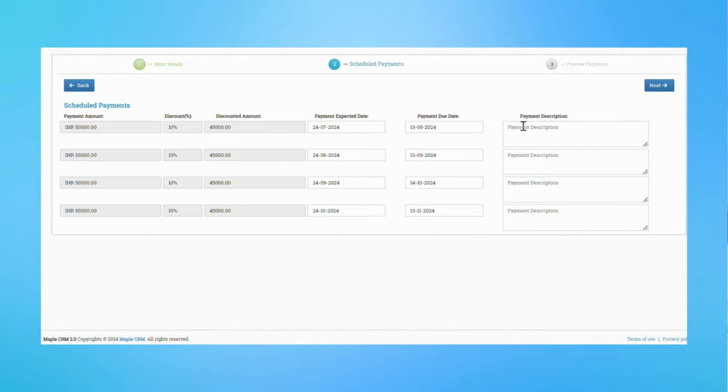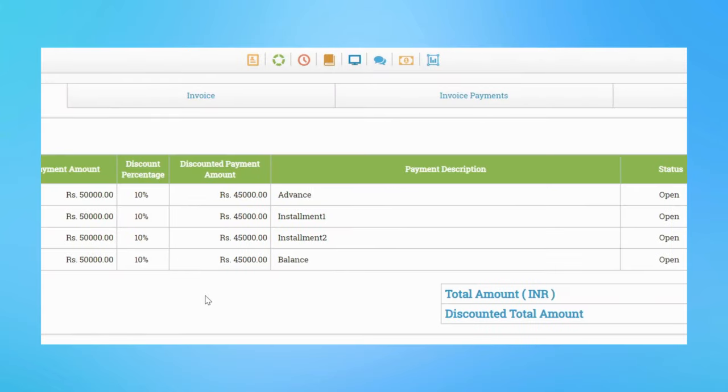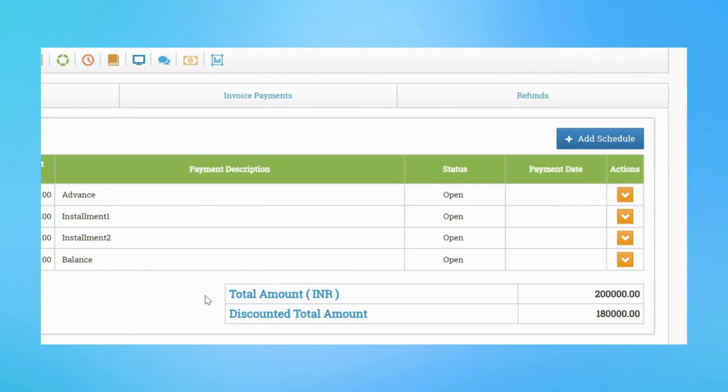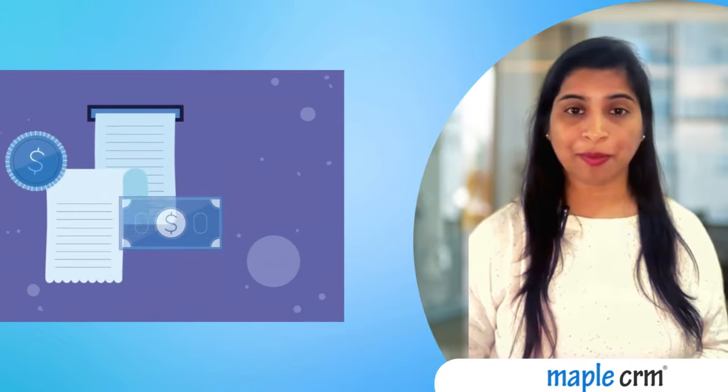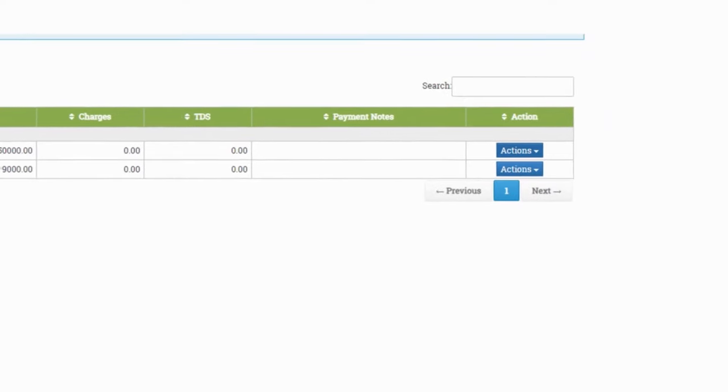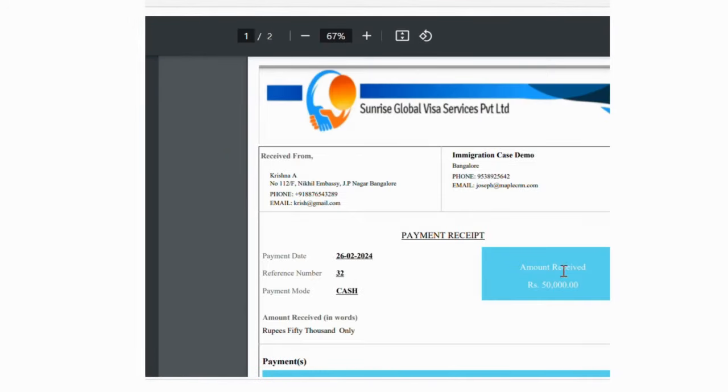Whenever the payment is due, the system will trigger a notification to the clients as well as to the visa filing officer so that the payment is never missed. When a payment is done, it's a thumb rule that you have to generate a receipt and share the receipt with your clients. Do this with just one single click in Maple CRM.